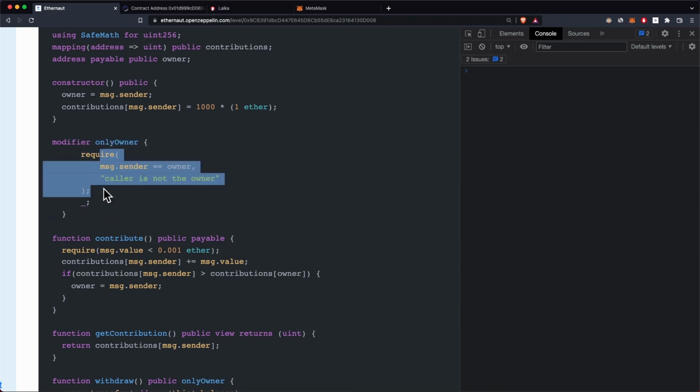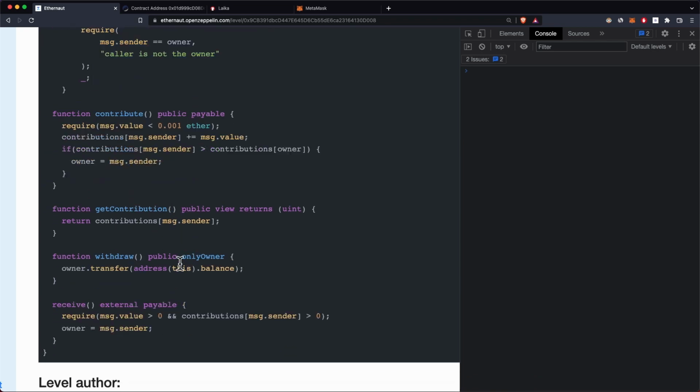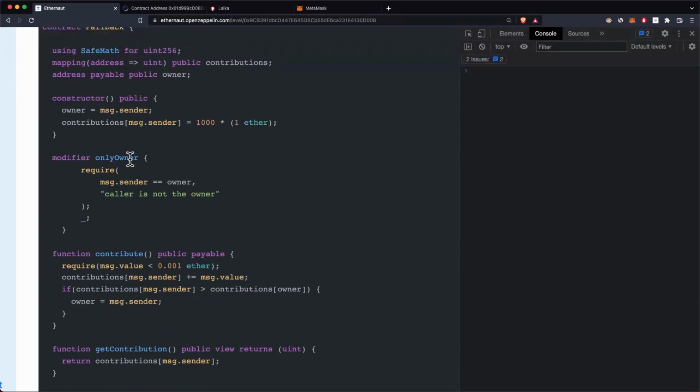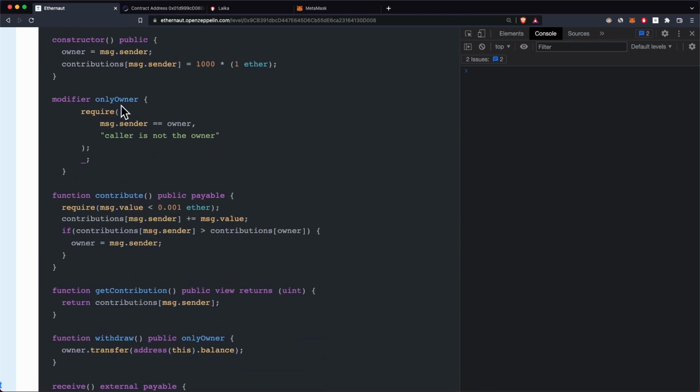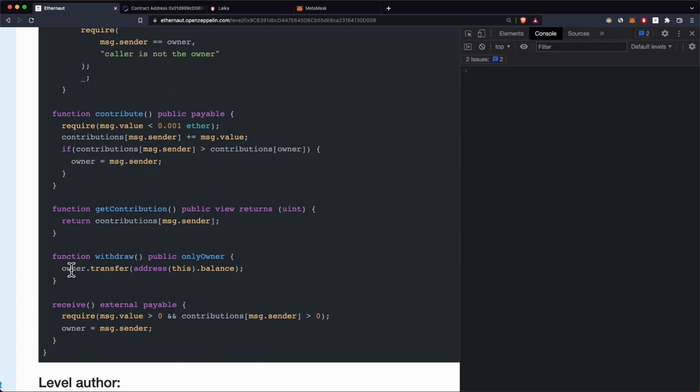Well, this is just some code attached to this function that gets executed before the function's code. Usually we put require statements in these modifiers. We're requiring that the caller is the owner, and if it's not, we revert the transaction. If this is true, then we'll execute the code of the function. Basically, this underscore is a placeholder for the function this modifier is attached to. And in this withdraw, we just transfer all of the contract's balance to the owner.